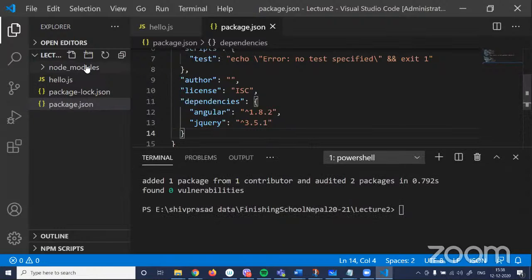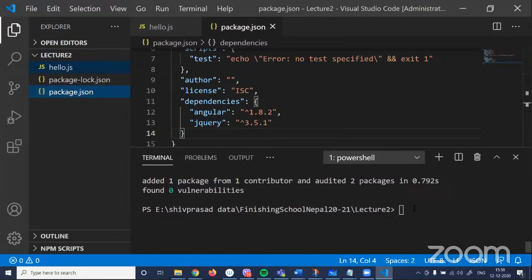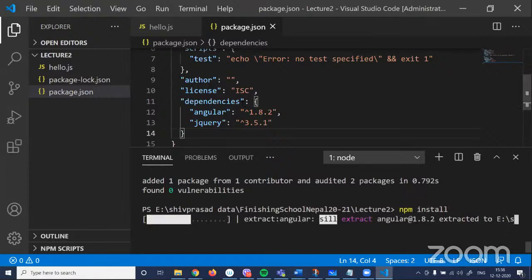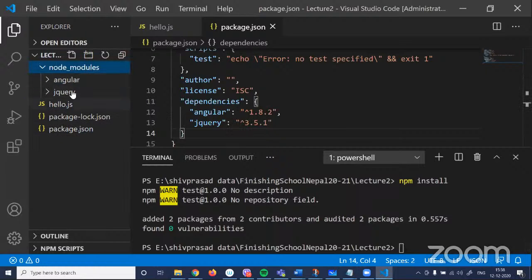So what you can do now, let us say you go and you delete this folder out here. Let's say it's okay, like gone. Then you just move your source code, you move your package.json, and then you can just go and say npm install. It will go to the package.json. It will take Angular, it will take jQuery and install them one by one, right? So this is the package.json.